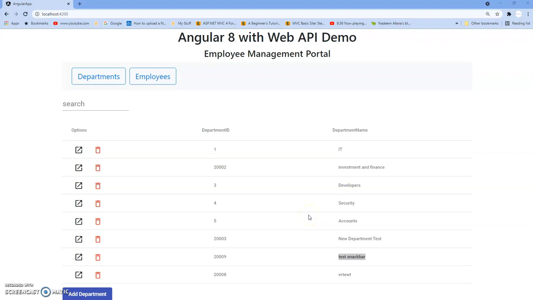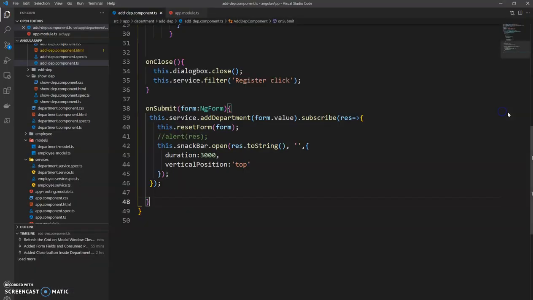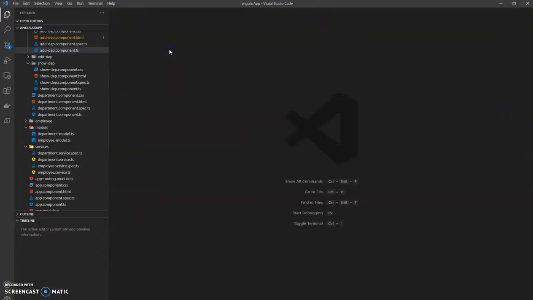In our last video, we saw how we can add snack bar component into our Angular app. In this video, we are going to consume delete API and we are going to delete a record from the department table. Let's see how to do that. So to do that, just go back to our code, just close all the files.